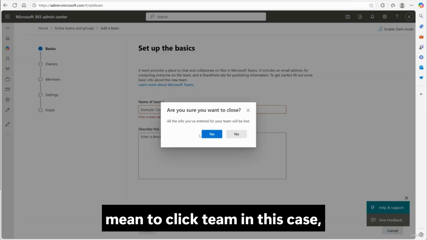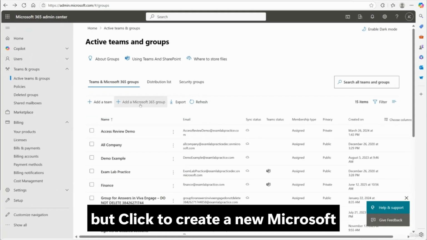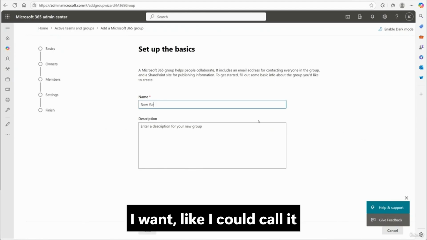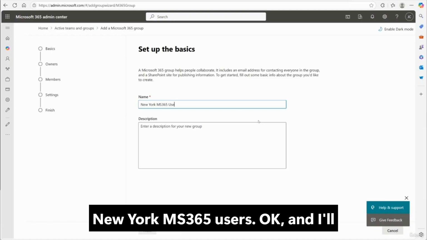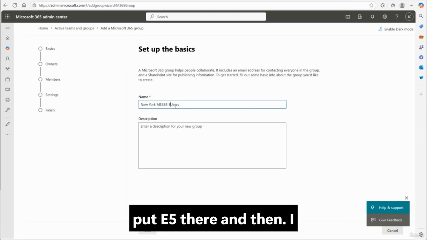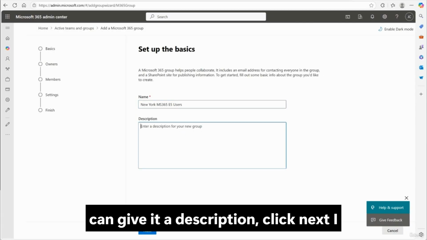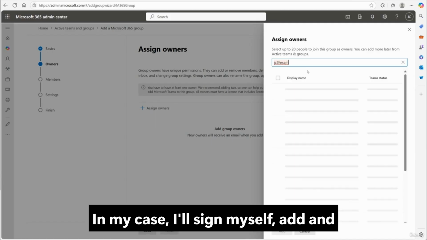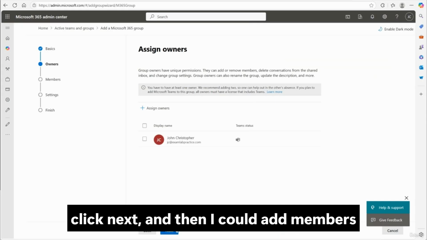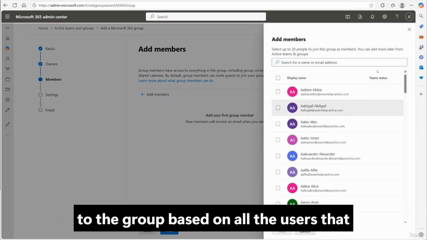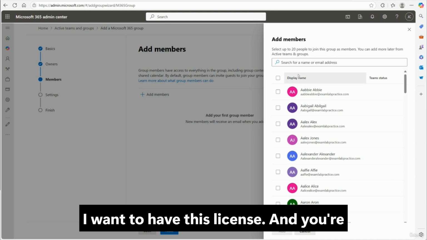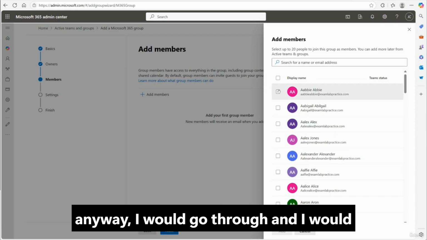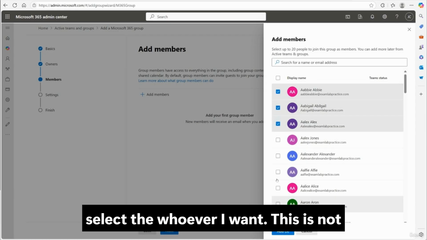I didn't mean to click Team in this case, but click to create a new Microsoft 365 group. I could call it whatever I want, like New York MS-365 users, and I'll put E5 there. Then I can give it a description and click Next. I could assign an owner, and in my case, I'll assign myself. Add, click Next, and then I could add members to the group based on all the users that I want to have this license. You're not going to see the same exact users as me if you're doing this with me. But anyway, I would go through and select whoever I want.